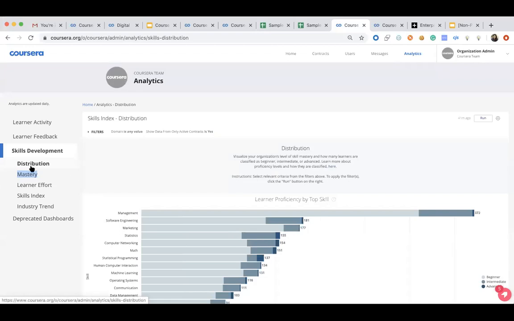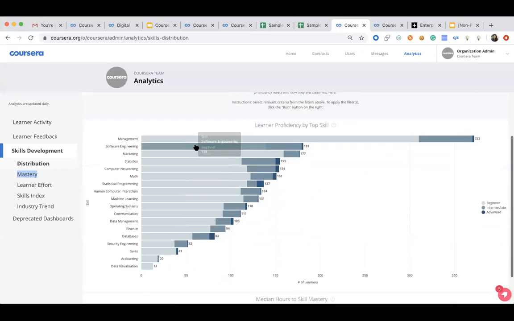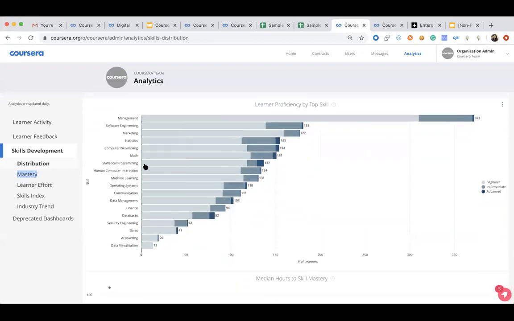So the number one dashboard that I want to talk about is the distribution dashboard. This is how it looks like. It basically gives you an overview of what kind of skills do your students have. So on the vertical section, you can see 18 skill domains listed. And on the horizontal, we have the number of students tagged to each of these skills domains.